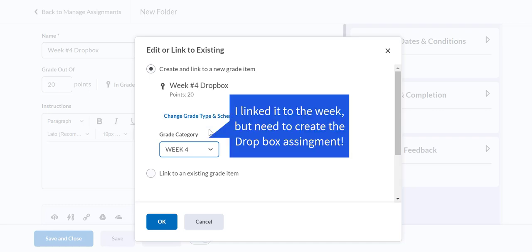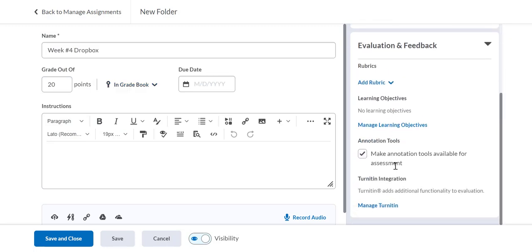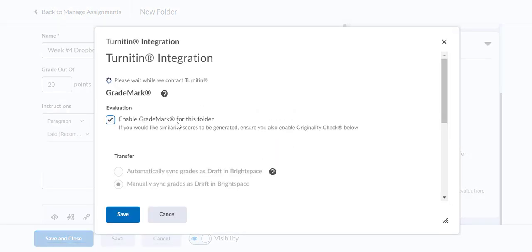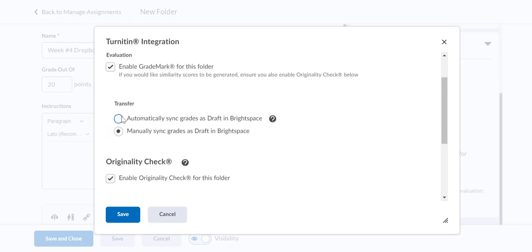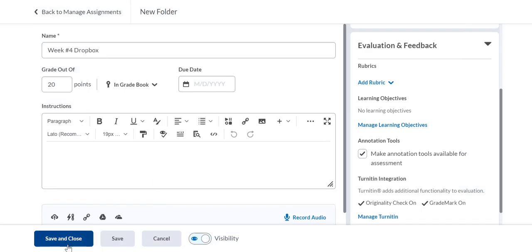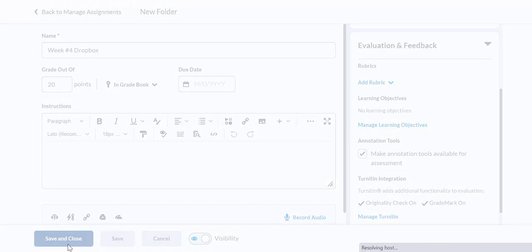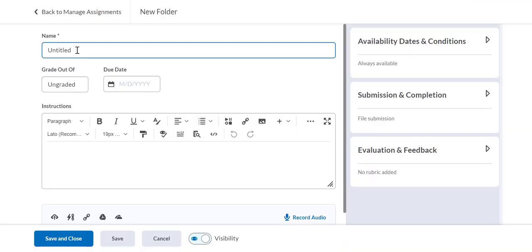So for this one, I didn't have it already created, so I had to link it to the grade category, and I will go back and add it in the gradebook later. But I'm still doing all of the same things, enabling everything, making sure that it's automatically transferring, allowing learners to check it. It's important to allow learners to check it so that they know how close they were, just as a plagiarism detection tool. Especially if they're creating their own works.